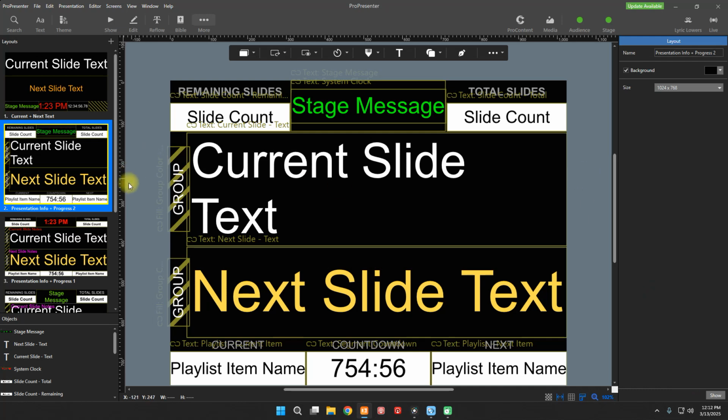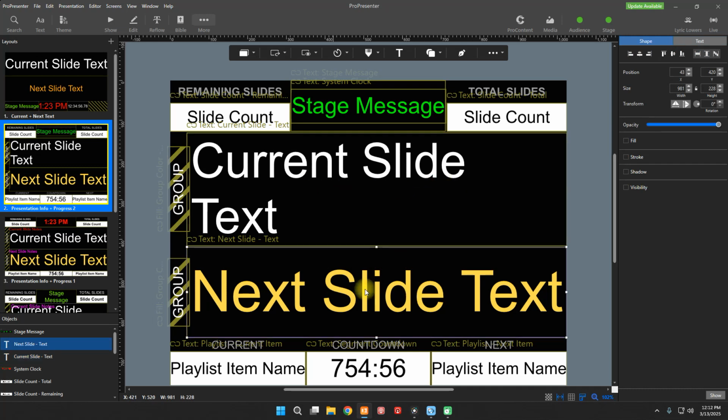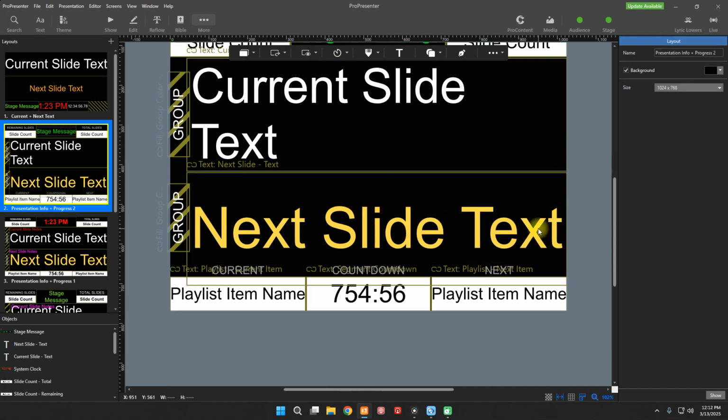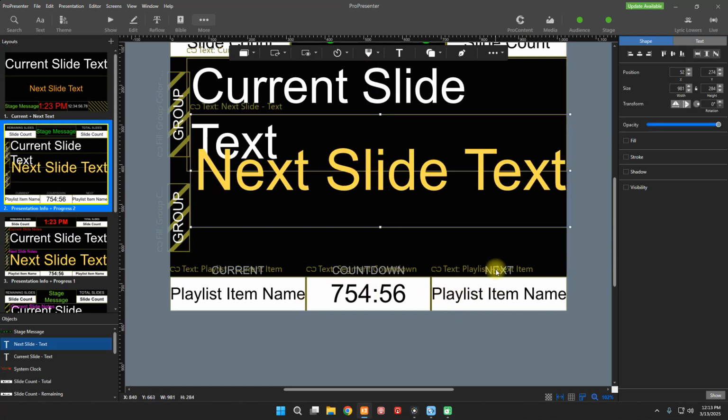Moving on. This bugs me. I do not like this being a different size than this. So what I'd like to do is take this, 981 width. That's fine. That's our full width there. But the height of the 284 versus the 228, I want that to match. So I'm going to make this 284, and now our next slide text matches. Of course, that's going to cause a little bit of a problem down here. We're going to run over into some other content, and that's okay.